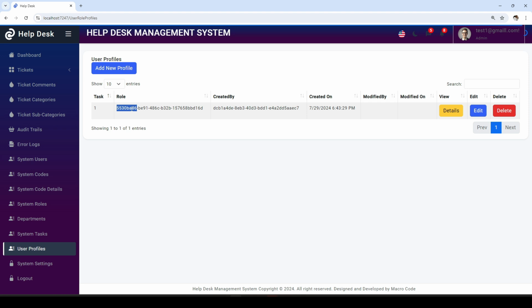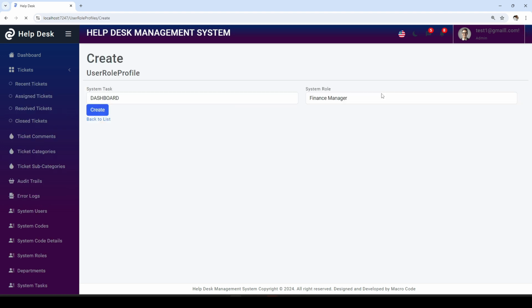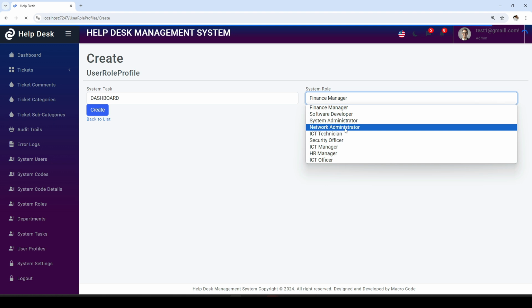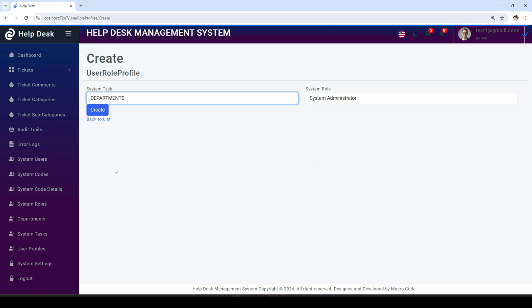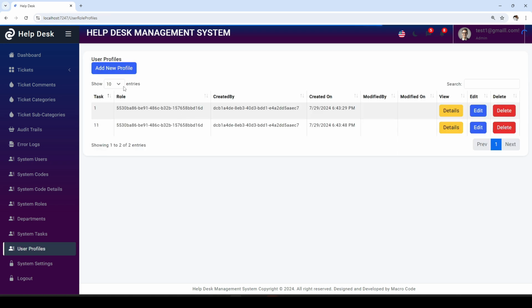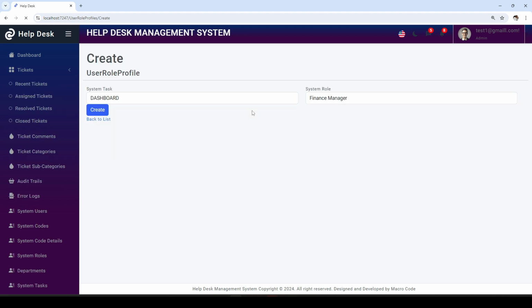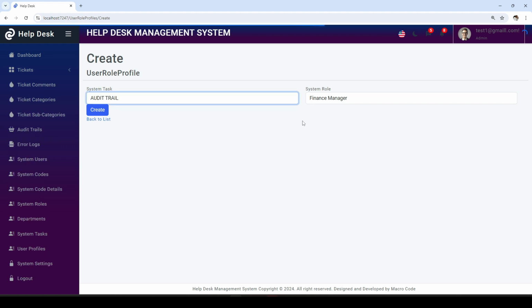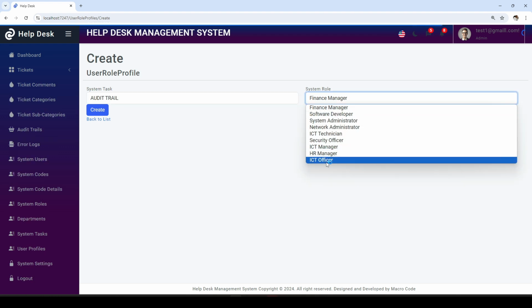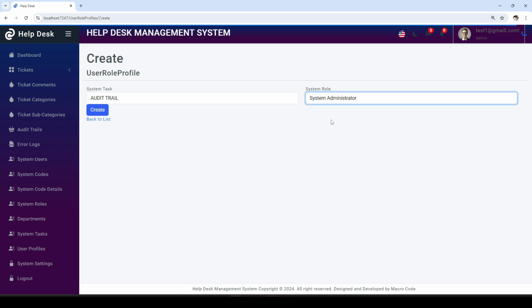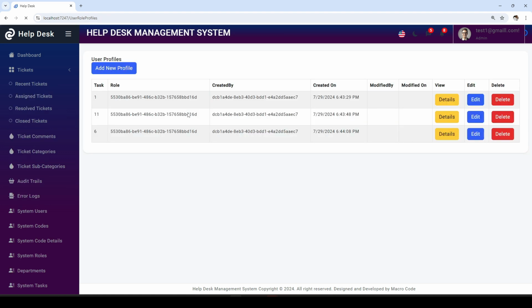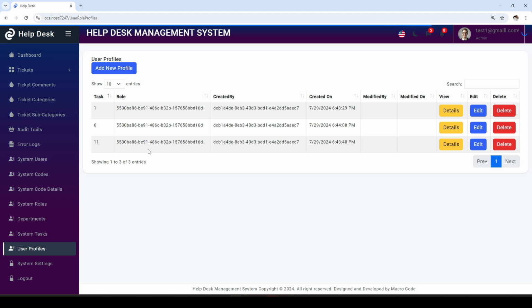You can also say I want the system administrator to be able to create departments. If I do that, then that is done. Let's also do another one. I also want the system administrator maybe to view the audit trails. You can say here system administrator, so I can assign it. But this one is tiresome, you can see you can only be assigning one task at a time.